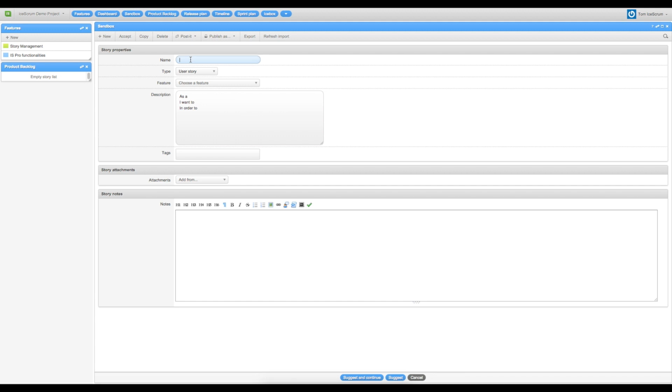So I will call it show the product backlog. Here I have the possibility to choose the type of the story between user, defect, and technical story. I can associate the story to a feature like this. But I can also drag a feature from the widget box directly on the story to associate them. I will show you both ways to do it.